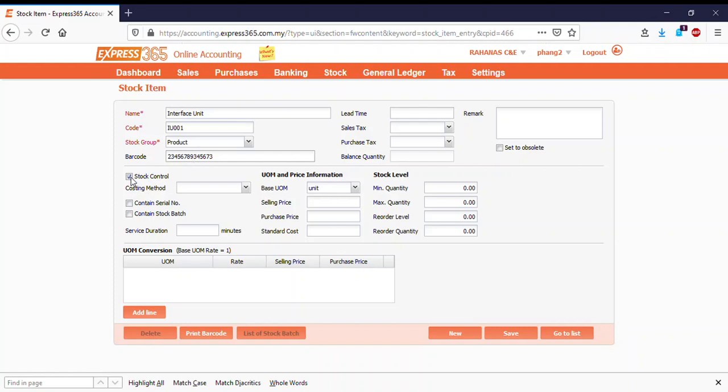If you do not want the system to keep track of your quantity, just untick this stock control. If you want the system to keep track of your quantity, you tick on the stock control and select a costing method. If you select a fixed cost, you need to key in the standard cost for the particular item. But if you are using first in first out or weighted average, you can just leave the standard cost as 0.